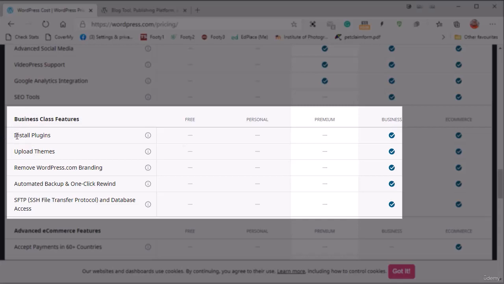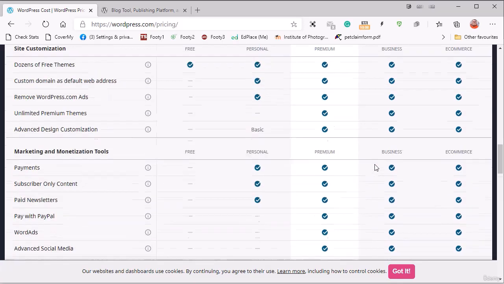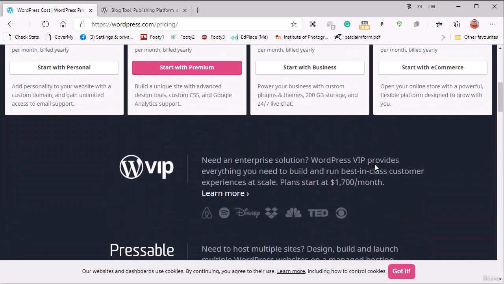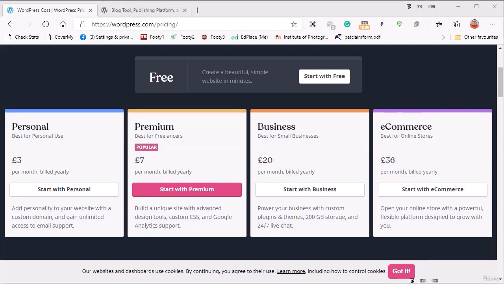Business class features. Install plugins. Well, plugins are one of the most valuable features of WordPress, and yet you can't install your own plugins until you get up to a business subscription. You can't upload themes unless you're a business user, and you can't remove the WordPress.com branding unless you're a business user. There's a lot more to it, but look, if we go back up and check the price of the business plan, that's £20 a month, billed annually. So that's £240 a year for the business plan.